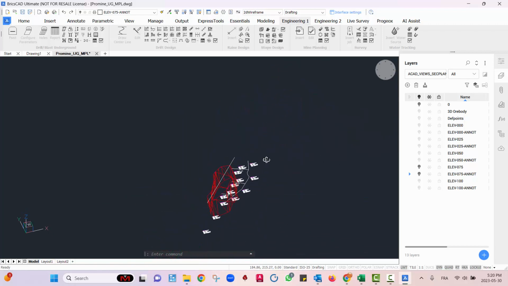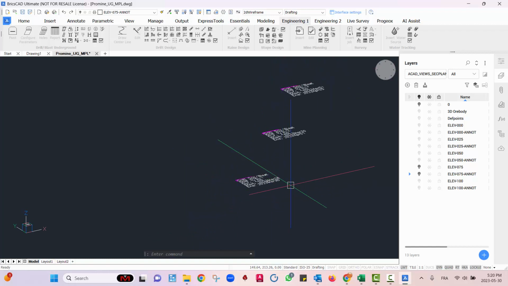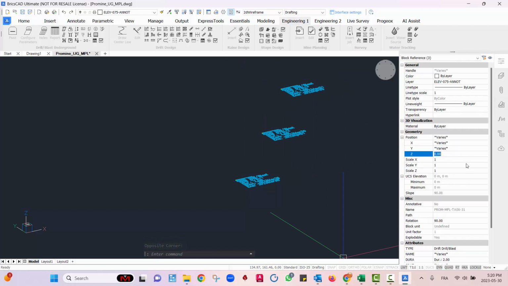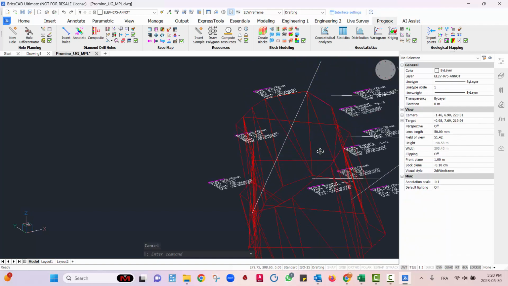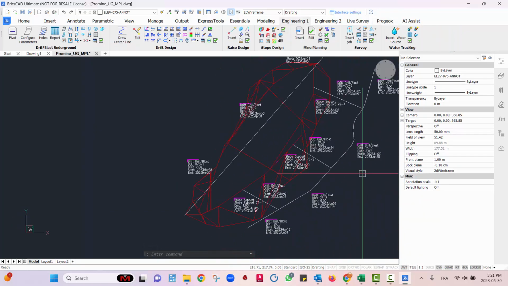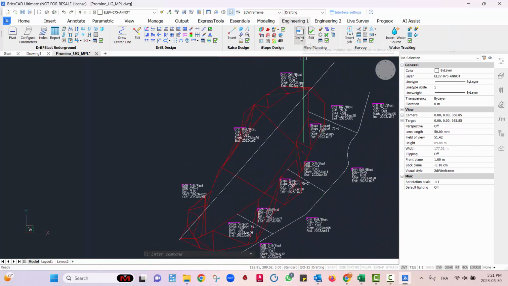Now, if you rotate the drawing here, you'll see that these were automatically put to the ground, to level 0. A quick way to fix that is to select all of them, go to the options here and make sure that Z is at 75. There we go. So now we have them right on the right level. Perfect. So now we'll input more tasks, right?